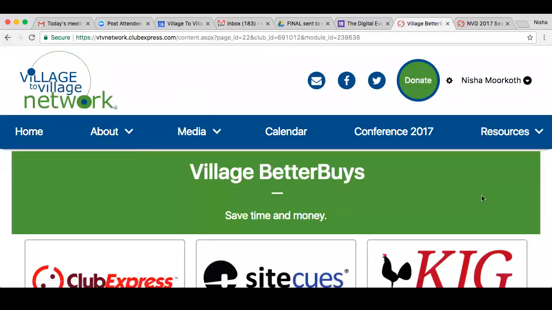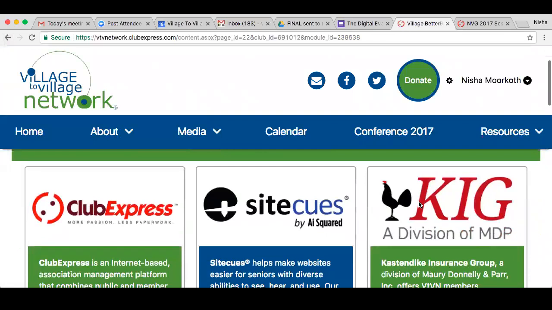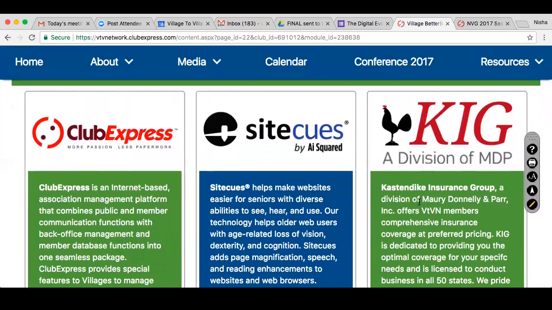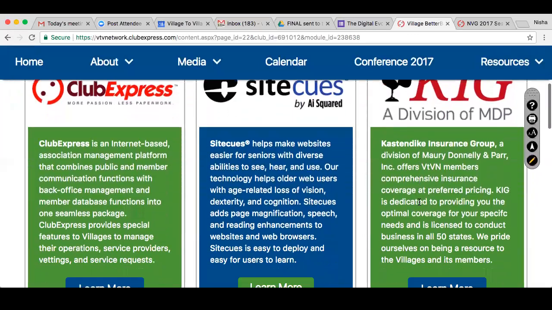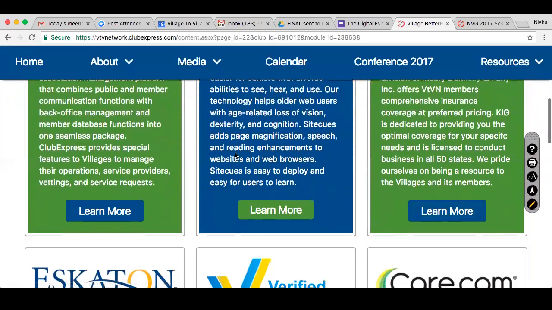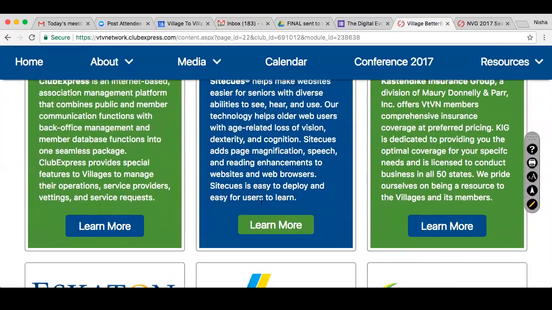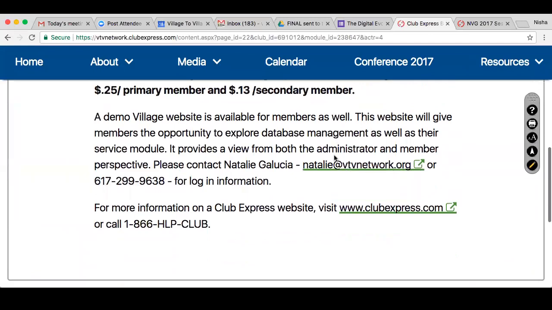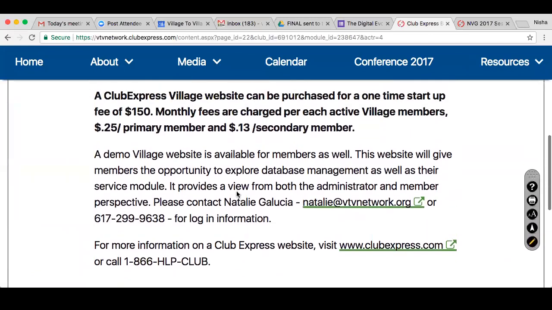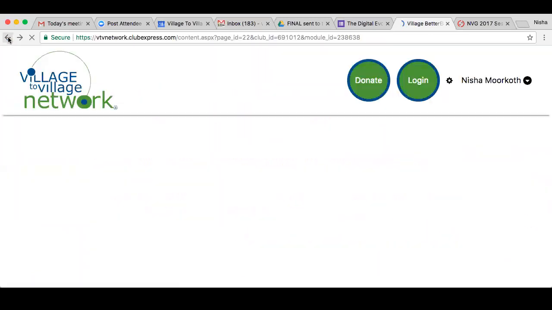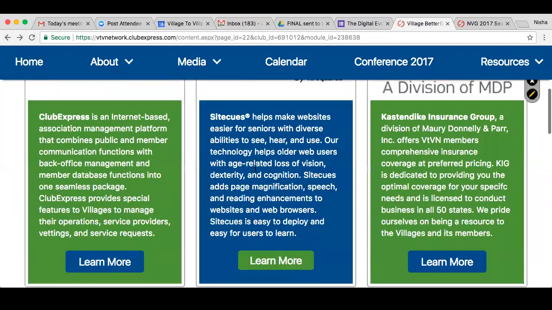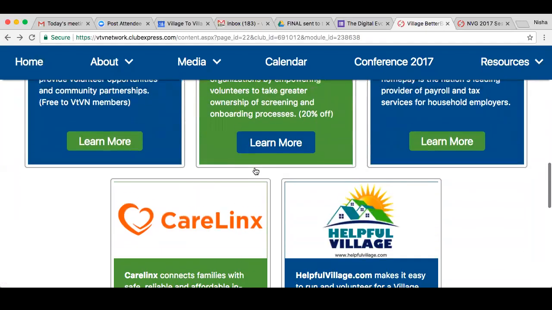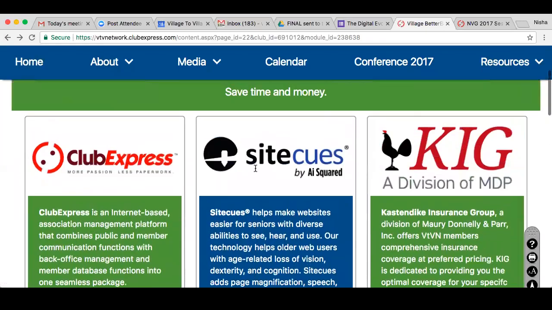All right, the next thing is our Village Better Buys. These companies have given Village to Village Network members a discount on their services. You can see a little blurb about what they're about, and then if you want to learn more, it'll show the discount in bold as well as any contact information you need to get that discount. So on your own time, you can look through all of these and see if anything would be best for your village and how you can utilize our Village Better Buys.